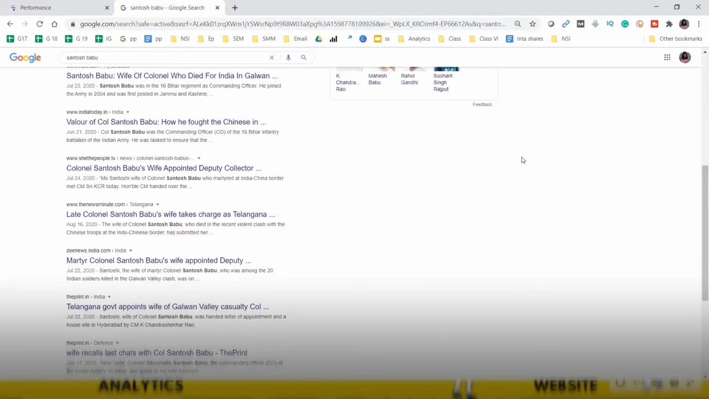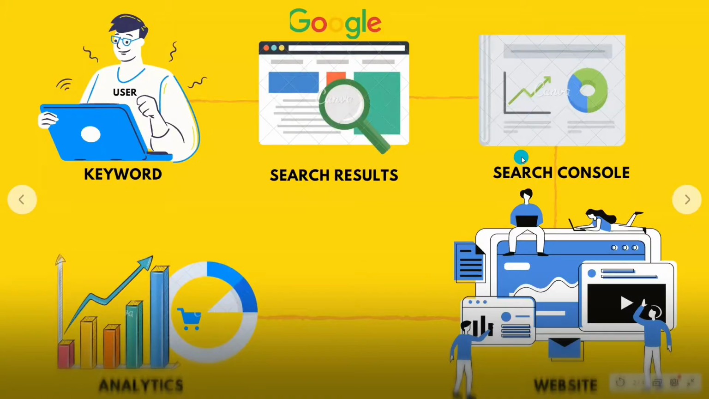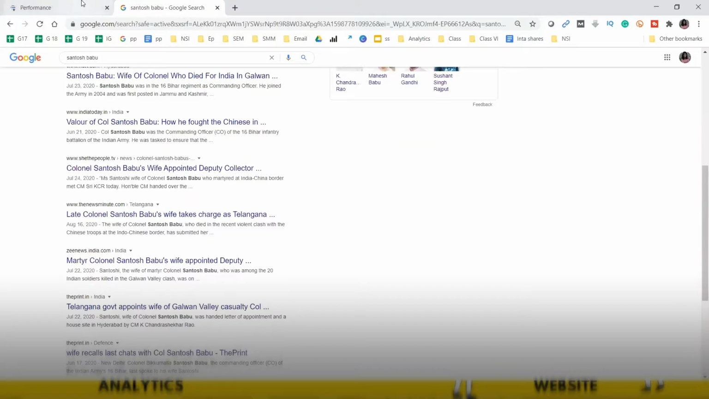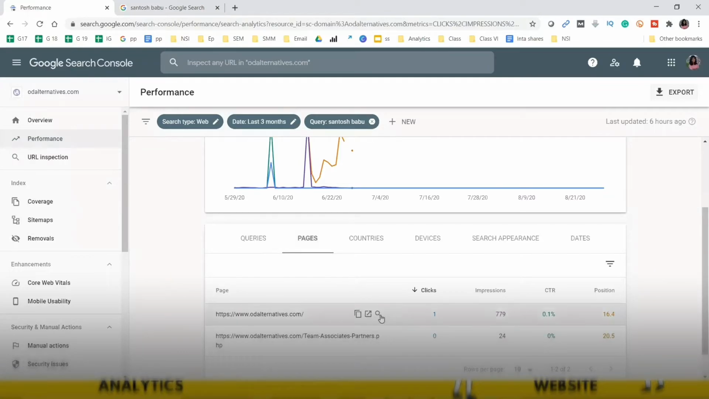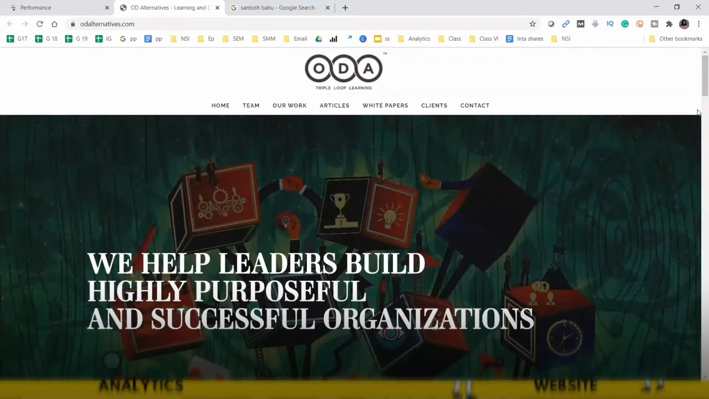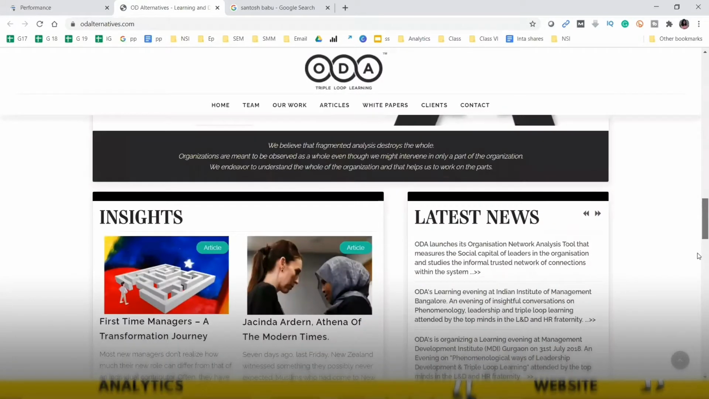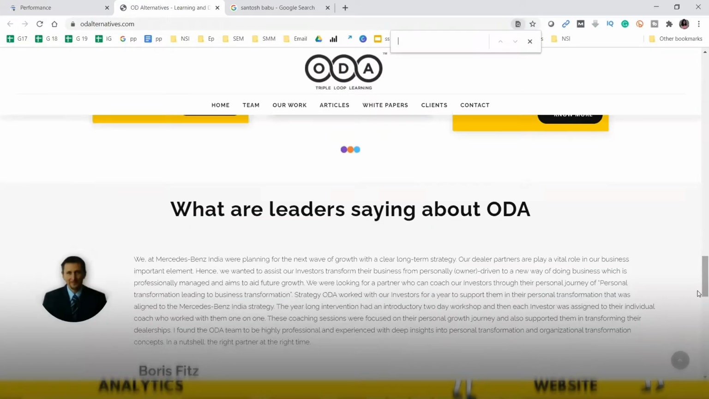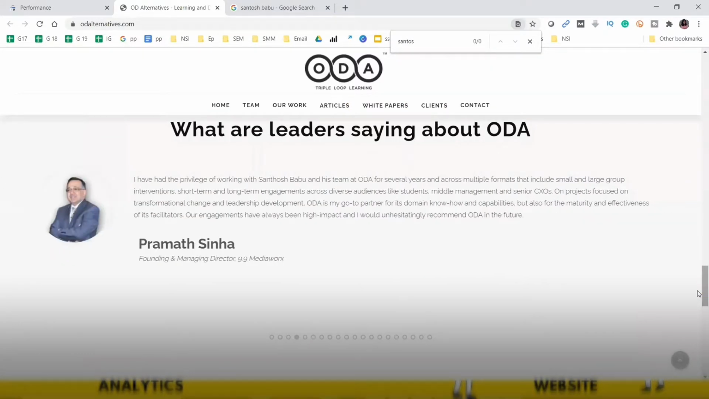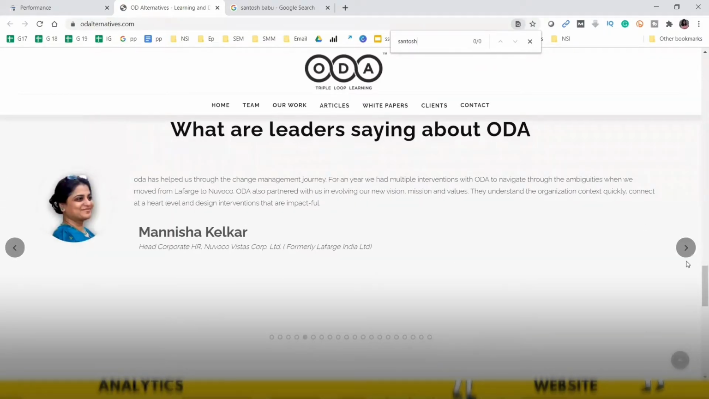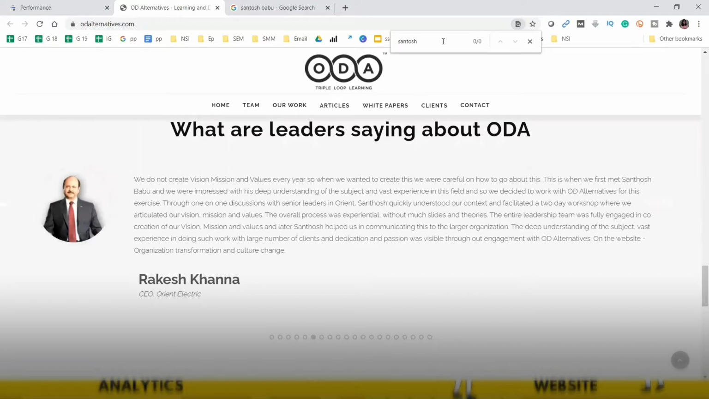So now what I will do is go here and check the page. This is the page that ranks at 16th position. Do you remember we discussed that if we can improve the keyword density of the Santosh Babu keyword on this page, then this page might start ranking higher? Okay, so I will do a quick check. I would like to investigate why this keyword is appearing, and where this keyword is appearing.